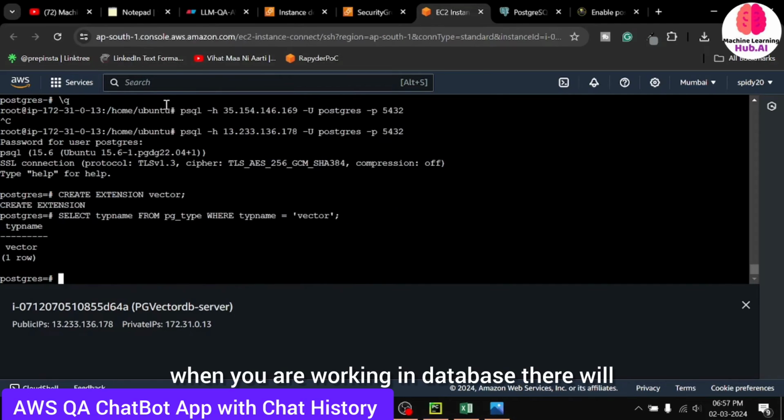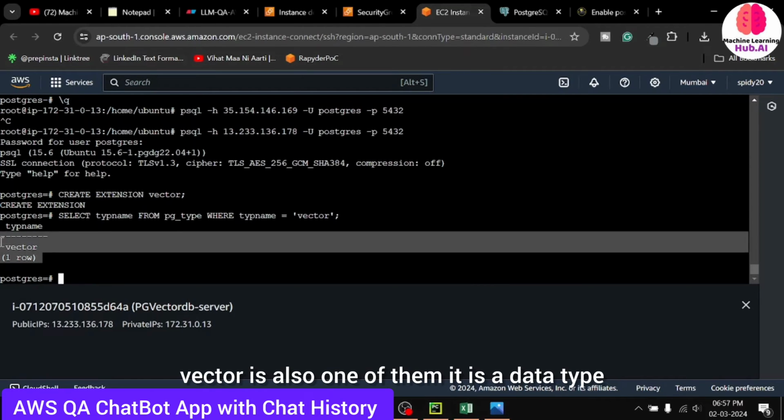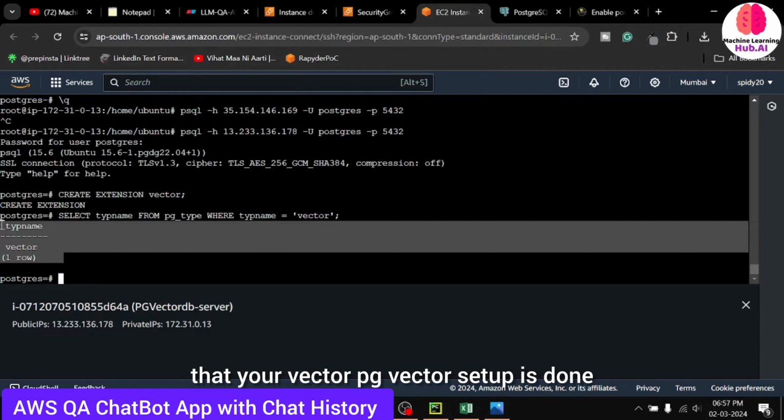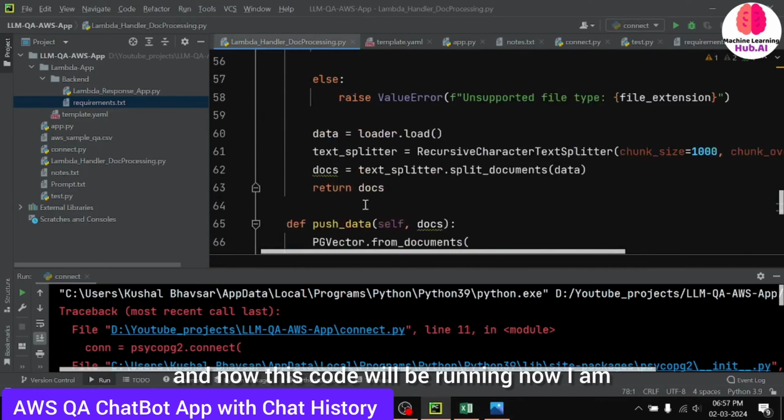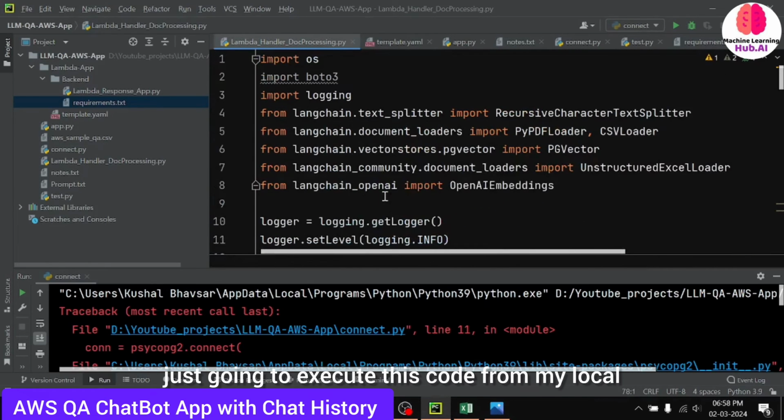When you are working with a database, there will be string, varchar, integer, float, numbers. All these things will be there. So now vector is also one of them. It is a data type. And when you see this, it means your PGVector setup is done with your PostgreSQL, and now this code will be running. I'm going to execute this code from my local machine only.